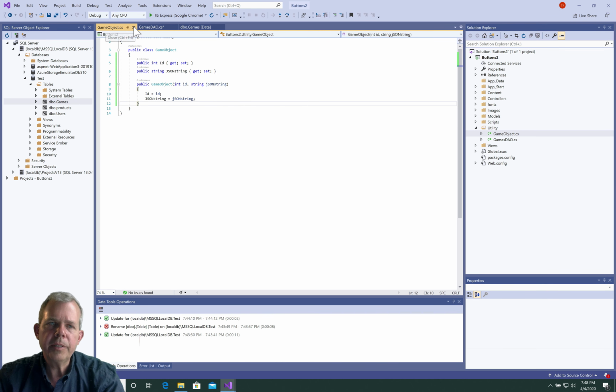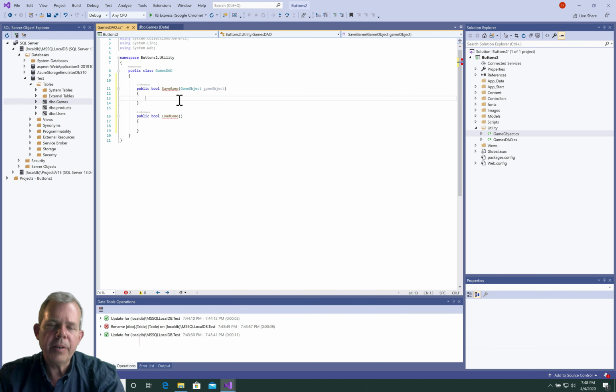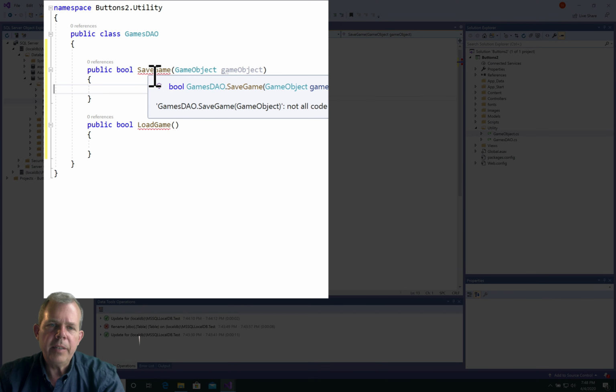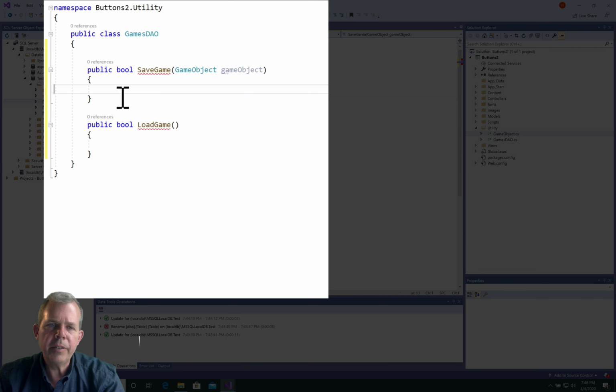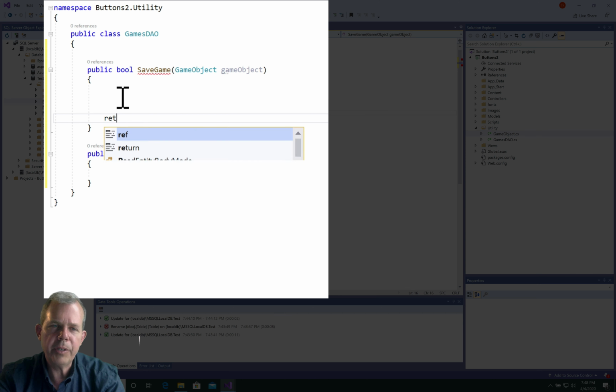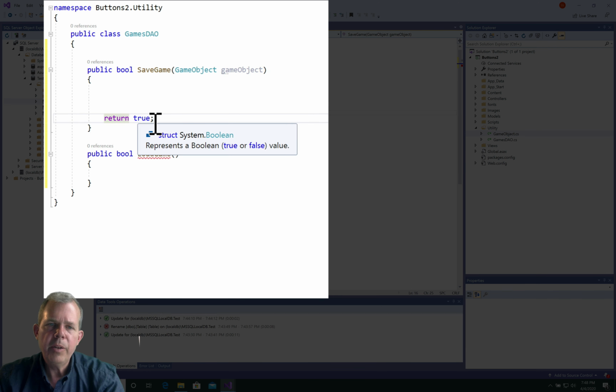So I can close this. And let's come back into our methods that we were working on with the database. So we're going to get this thing called game object, and then we're going to put it into the database. Now let's see. We're expecting to return a Boolean value. So that's why it's got a red underline there. So we're going to have a return. And for right now, I'm going to put in return true. So that way we assume that we succeed.